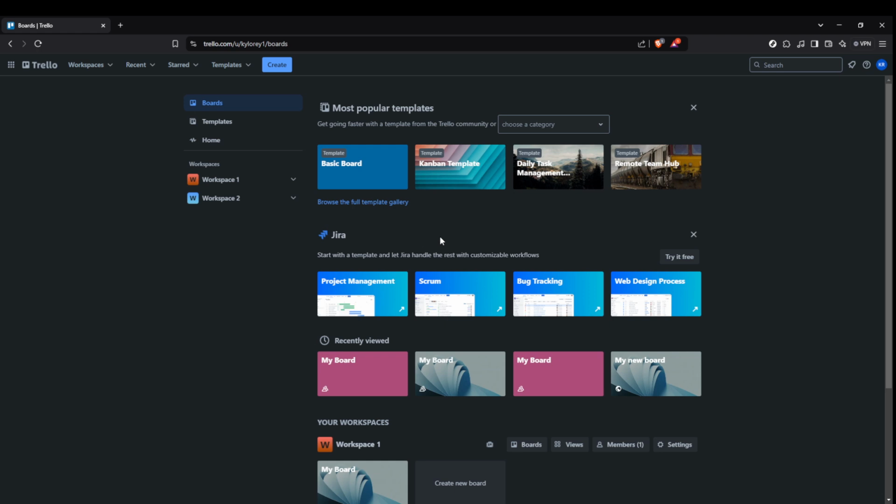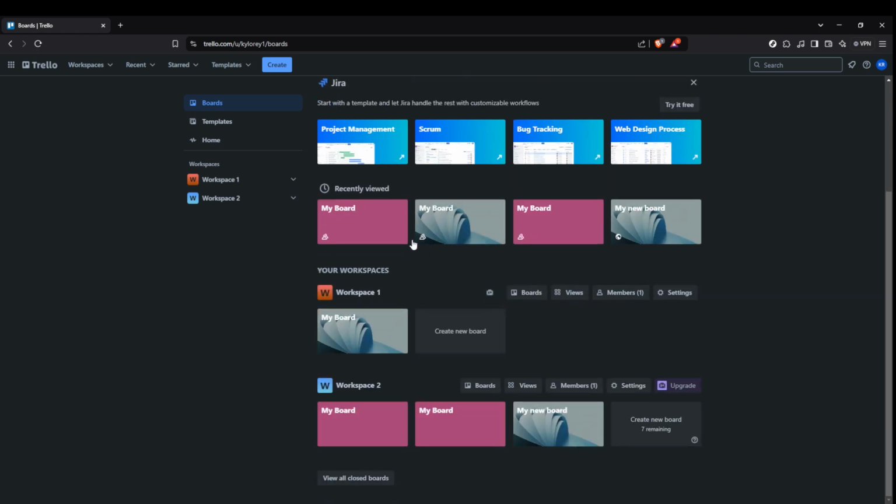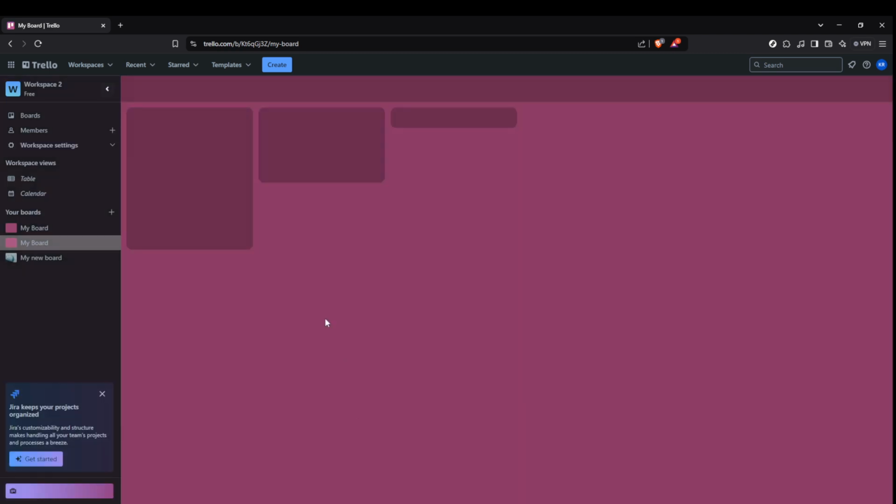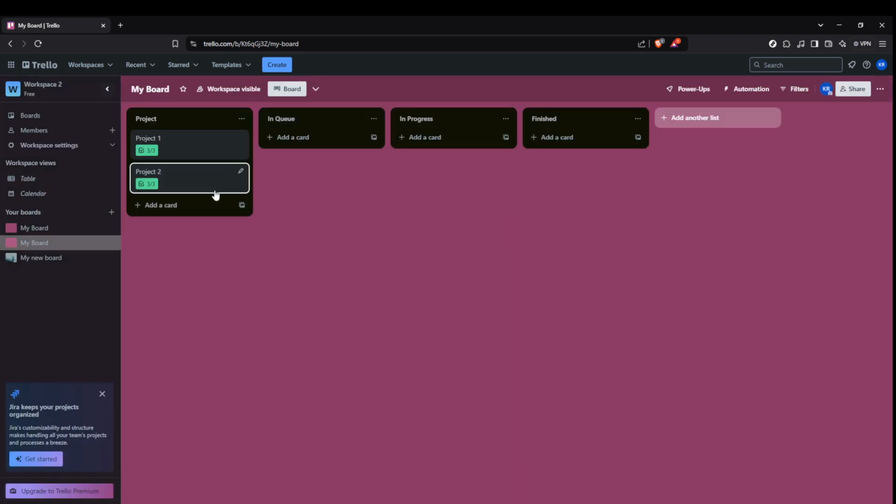Now let's proceed to the Boards section. On the top menu, you'll see the option labeled Boards. Hover over it and a drop-down menu will appear. Here, click on your workspaces. This will list all the workspaces you're part of. Once in your workspaces, locate and click on the Boards tab.